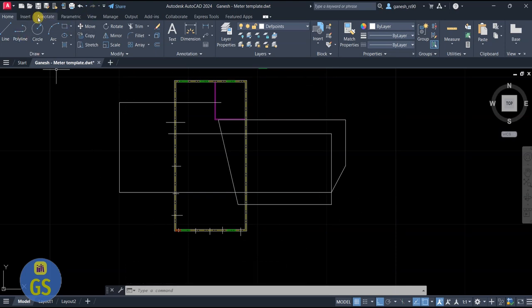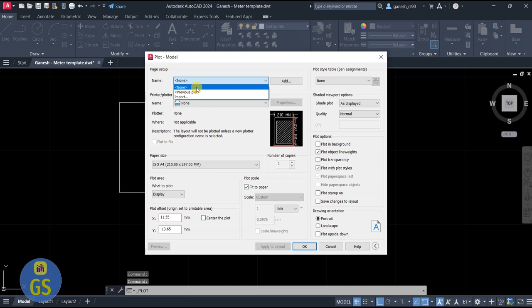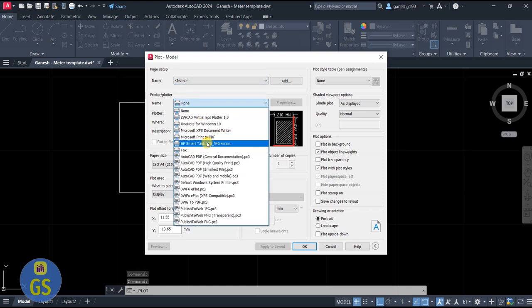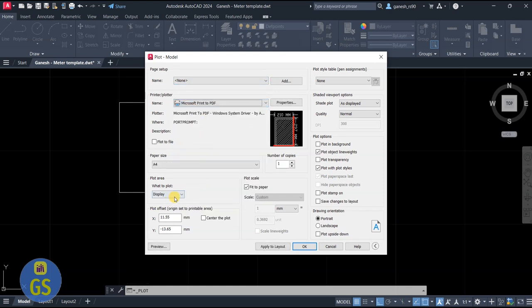Right, let's go for a printout. Go for the printout setting, go for print, and add a print PDF. Okay, let's go for preview.